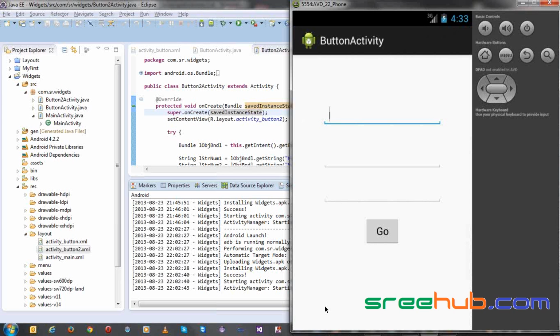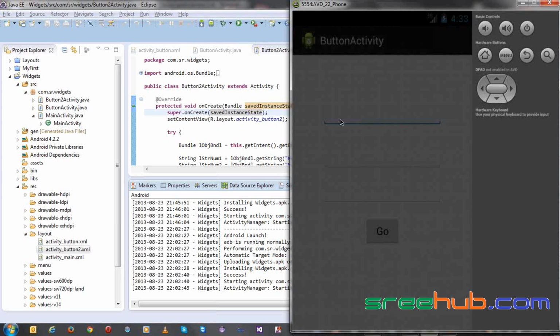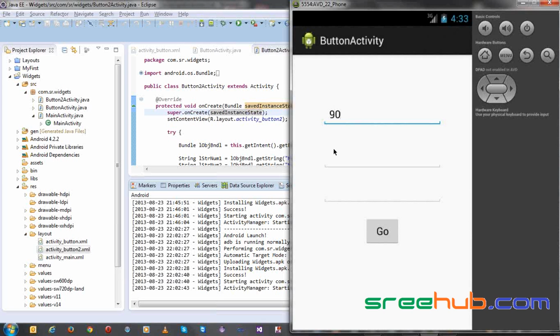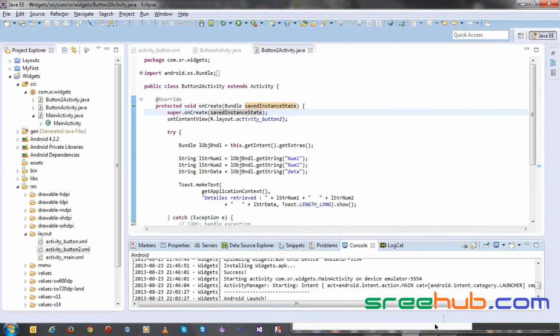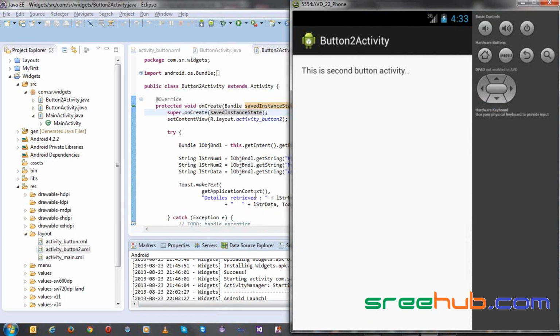Okay. So this is our activity we have. Let me give the first number as 90, the second number as 110, and the data as hello. Now when I click on go, it will show that the button was clicked and go to the next activity. Now you can see details retrieved: 90, 110 and hello. So this is how you can send data from one activity to the next activity.